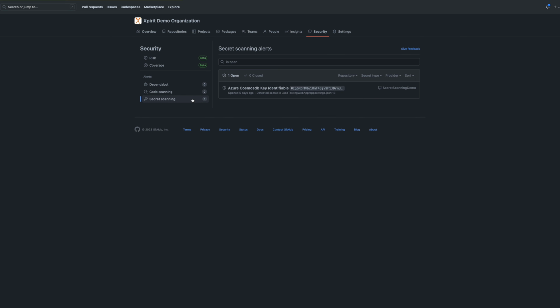Now, if we click on secret scanning, we can see the very same alerts that we triggered earlier in the secret scanning demo right here in the Security Center for our organization. This is a super convenient way to get insights about your security posture overall at an organizational level, all in one place.